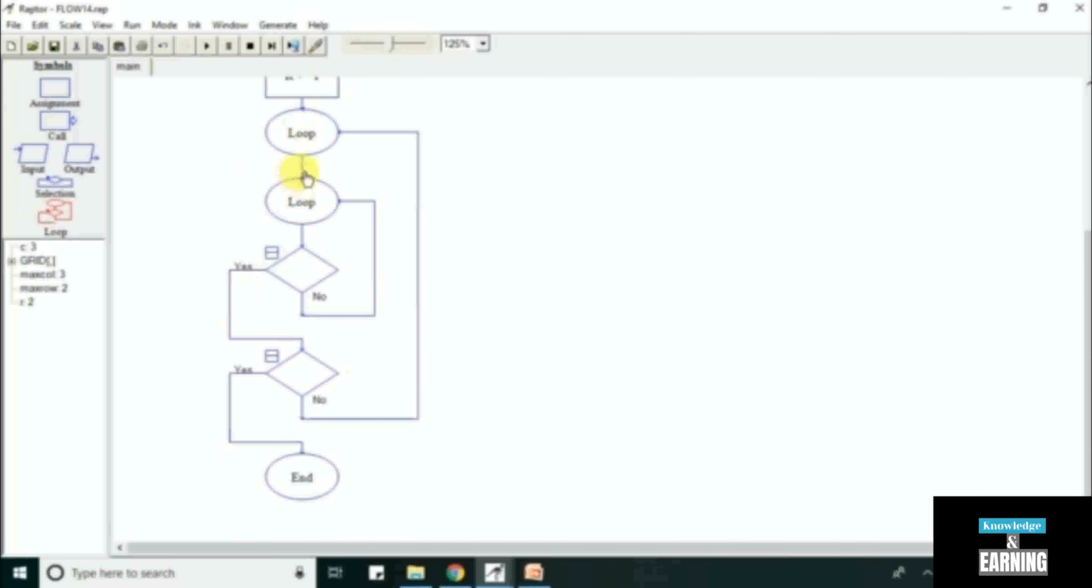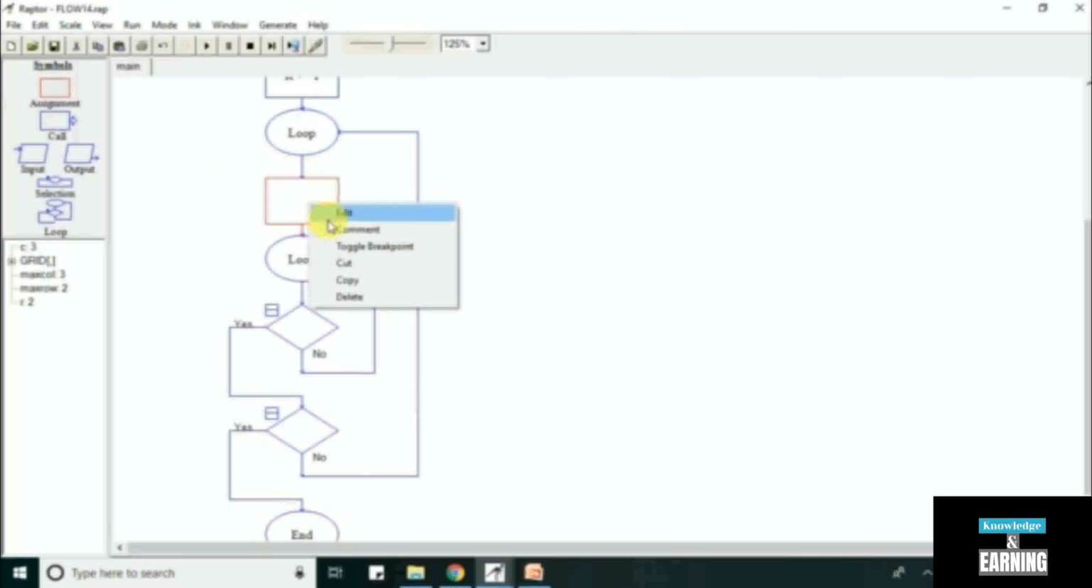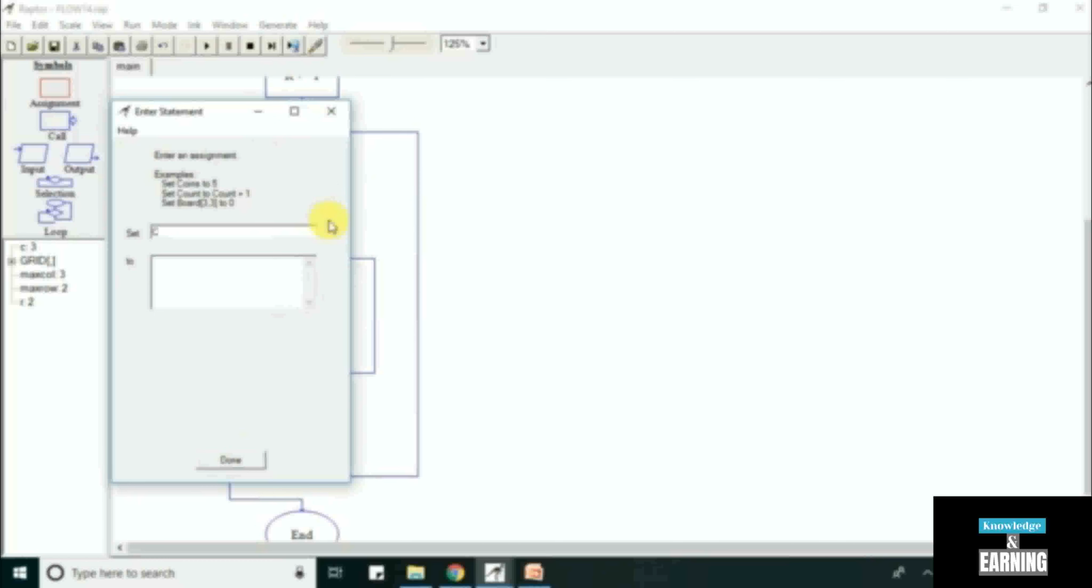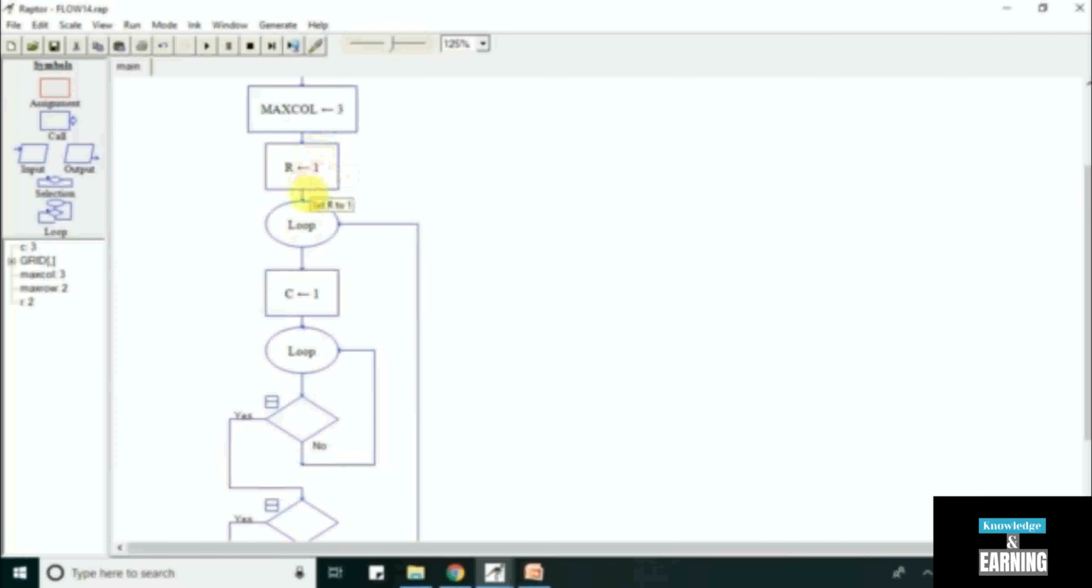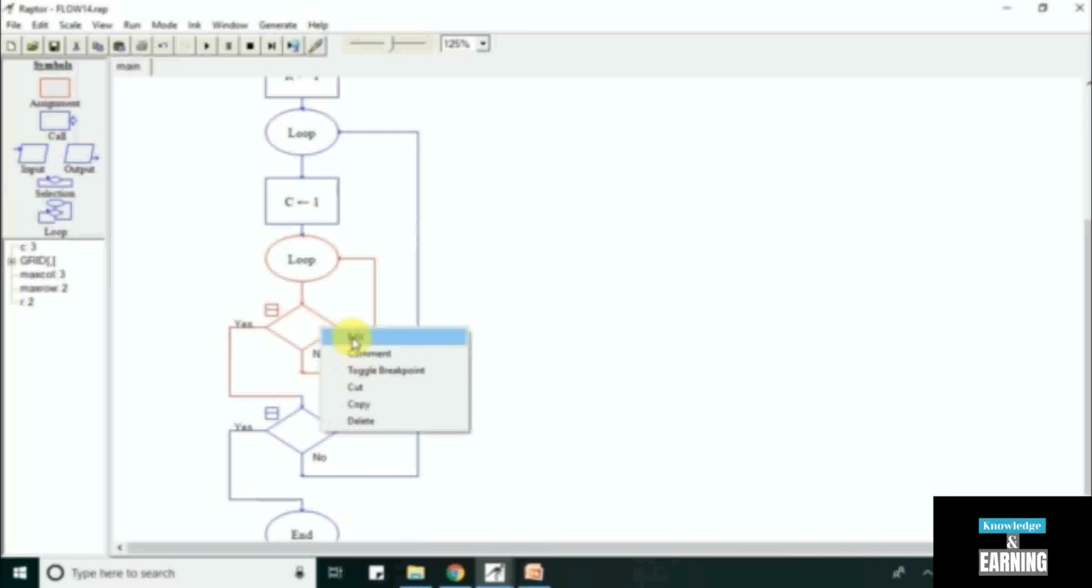So before starting the inner one we have to insert the column variable, which is going to start from 1 till the maximum number of columns. So right now we have done the initialization of the loop variables. R is my row loop variable and C is my column loop variable.